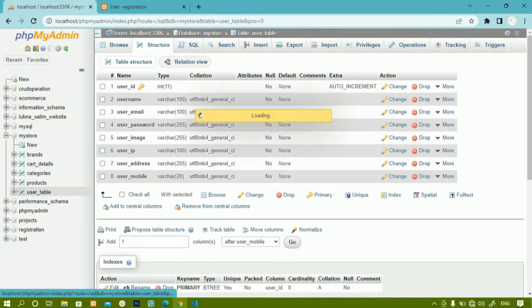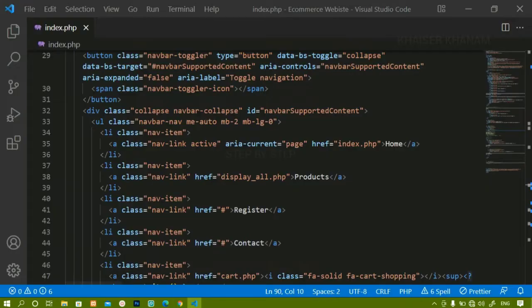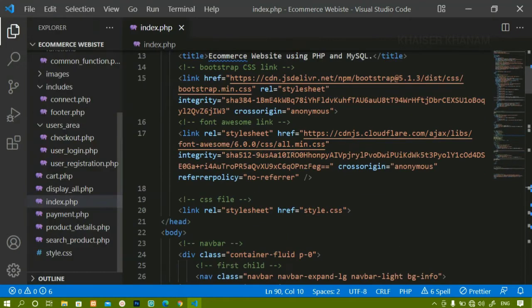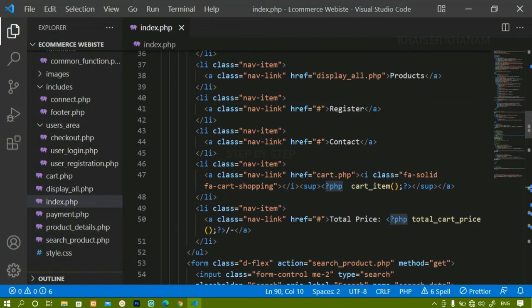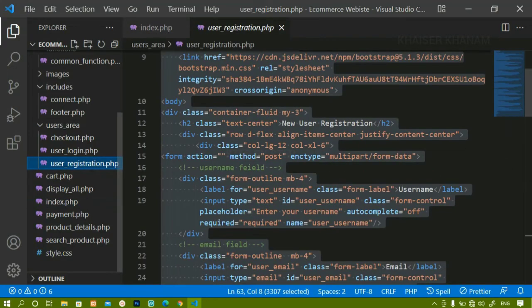Now you can see this table is completely empty. I don't have any data inside it. Now I'll come to index.php, where we have done all these things, and here we have this registration. If you want, you can add the link. Later on we are going to make a separate session where we add all the links. As of now we are just going to work on user registration.php.